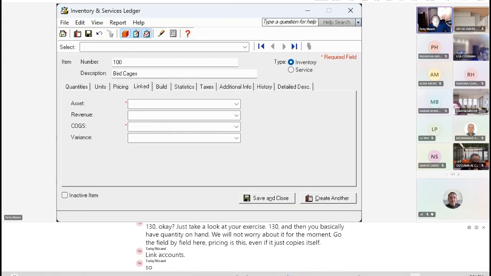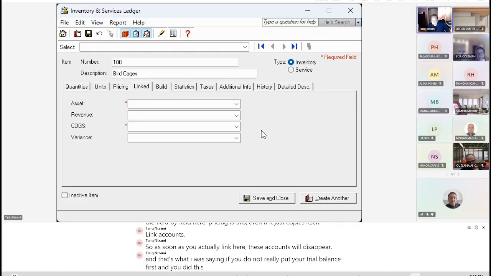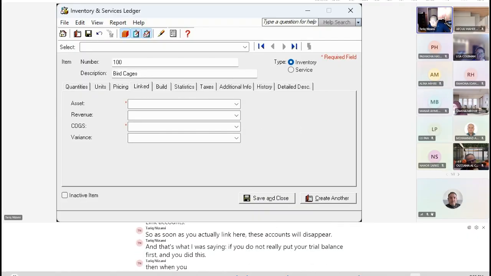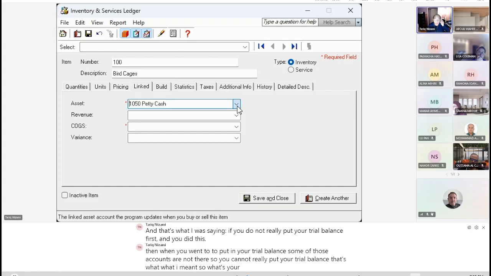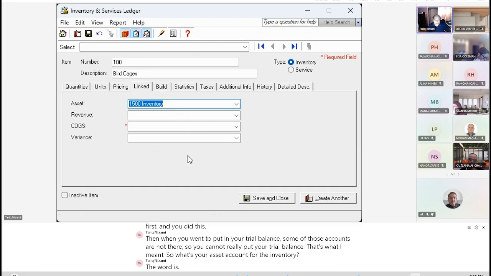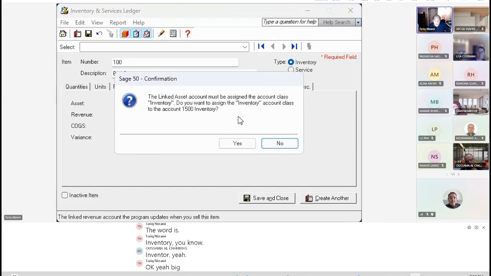As soon as you actually link here, these accounts will disappear. And that's what I was saying. If you do not put in your trial balance first, and you did this, then when you went to put in your trial balance, some of those accounts are not there, so you cannot really put in your trial balance. That's what I meant. So what's your asset account for the inventory? The word is inventory, no? Inventory, yeah. Okay, revenue account.